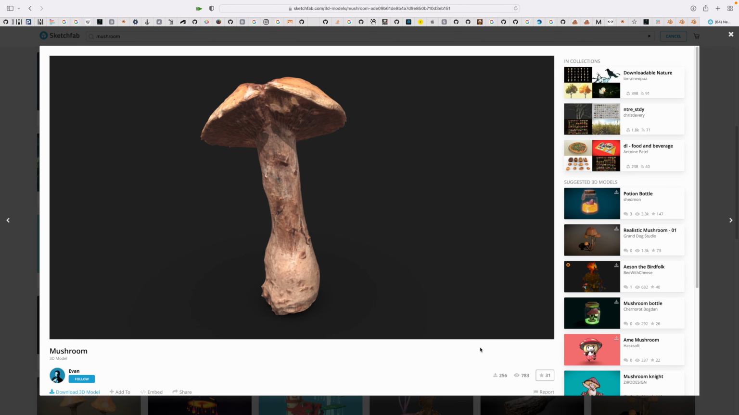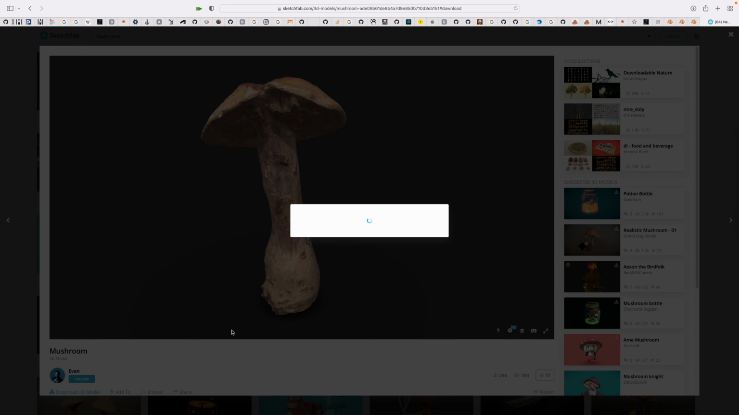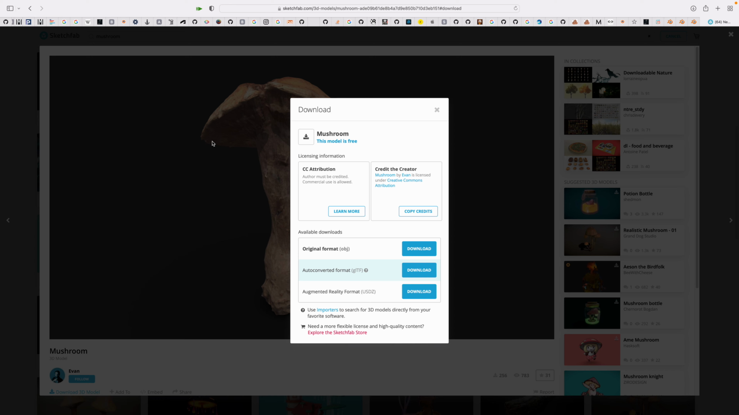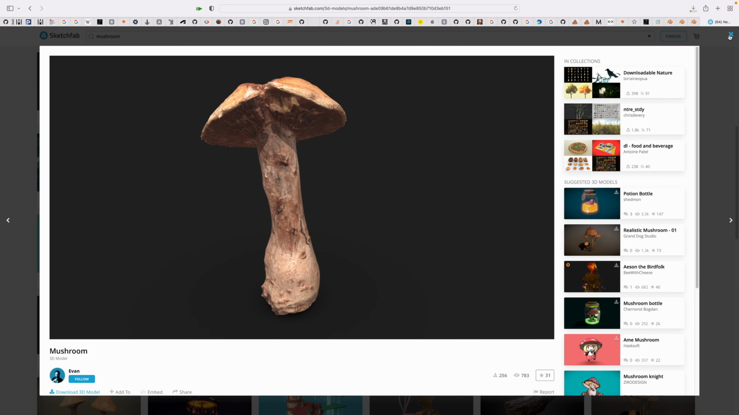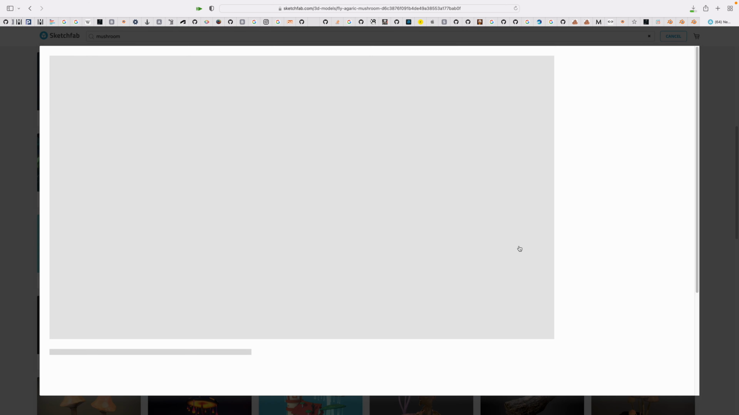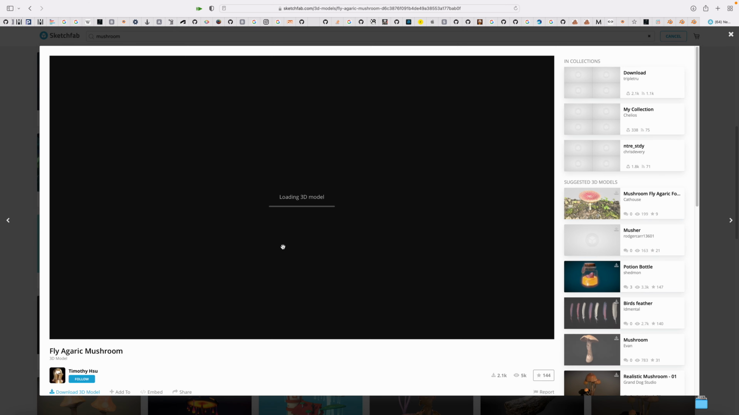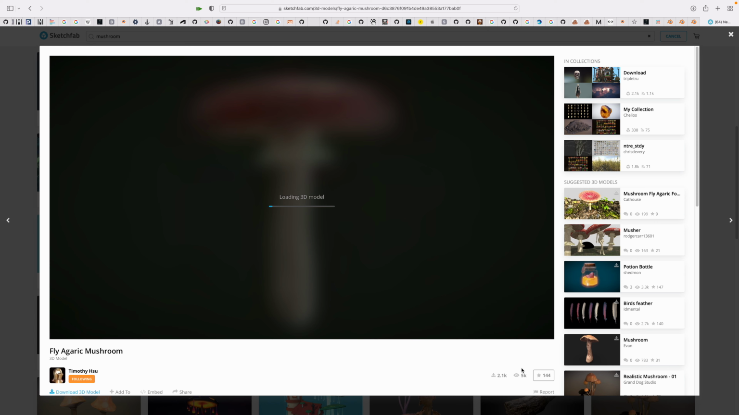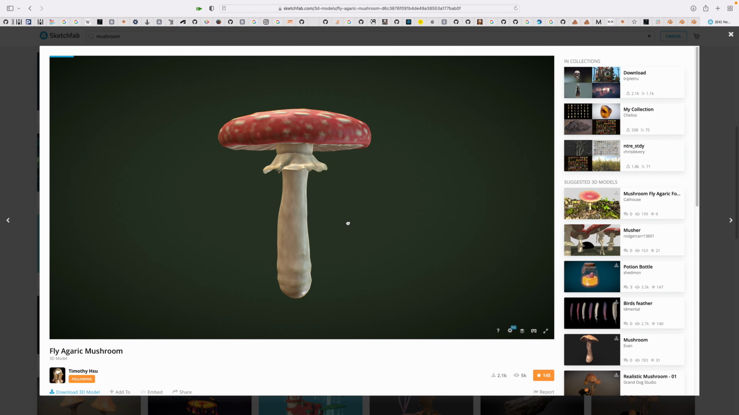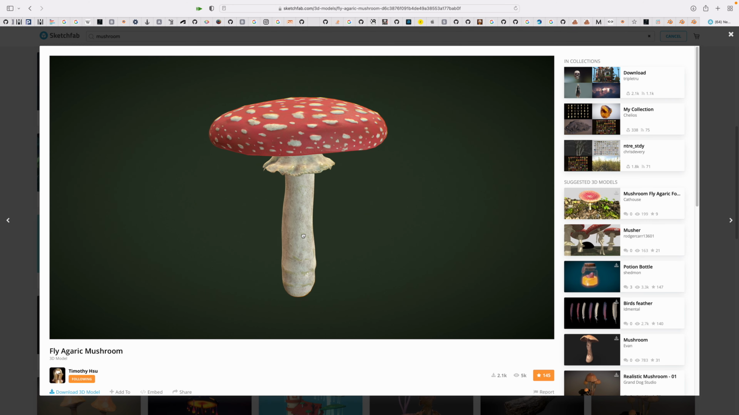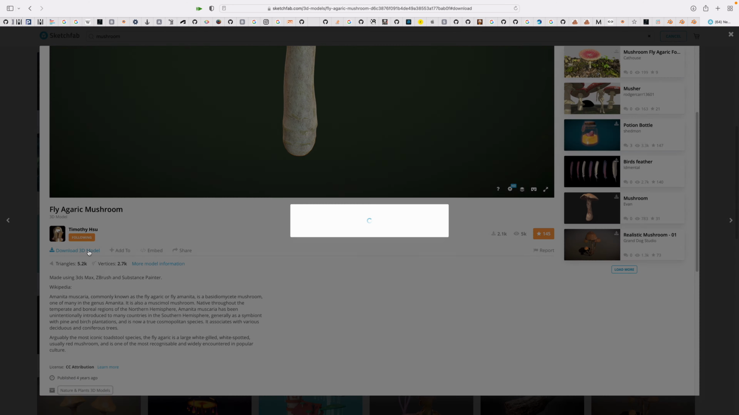It's probably a scanned object. It's looking really realistic. If you are into realistic 3D, you can download this mushroom. This one is looking even better. This one is probably a hand-made model. Could be a 3D scan. It's looking beautiful as well. Download.